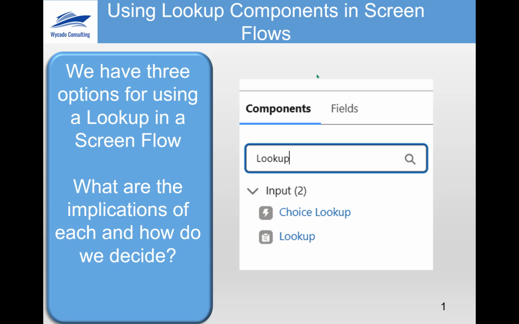I taught my Flow Bootcamp class last week, and we had a lot of discussion around using lookup components in ScreenFlows because it's gotten kind of complicated. There's three options for this. What are the implications of picking one of them? How do you decide? So I thought I'd do a little bit of a video here, and let's go through this.